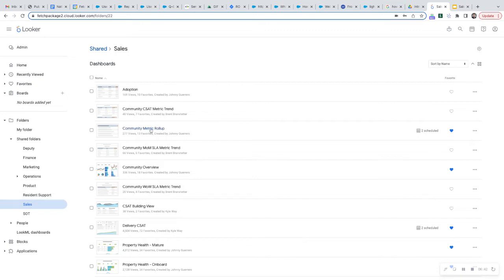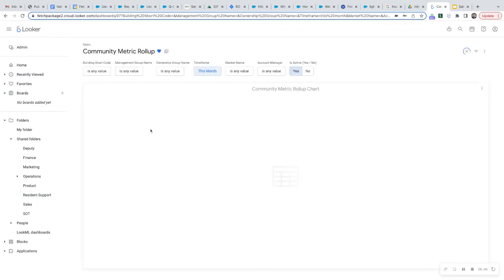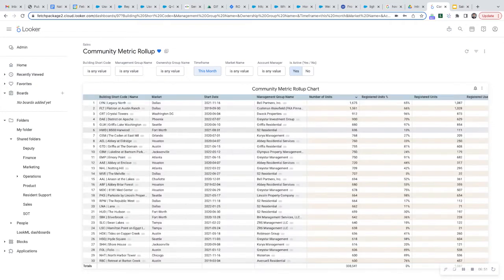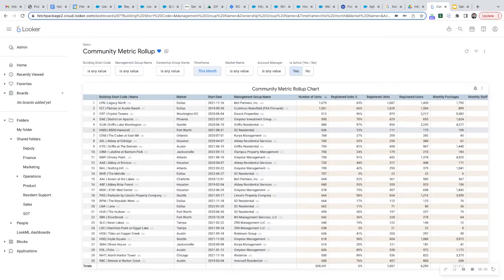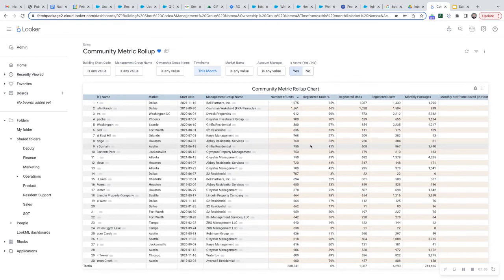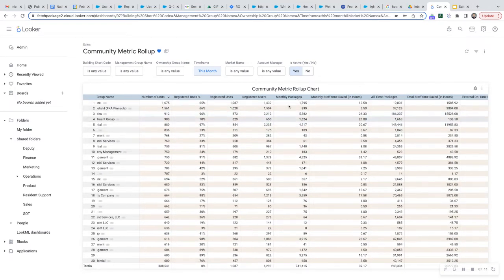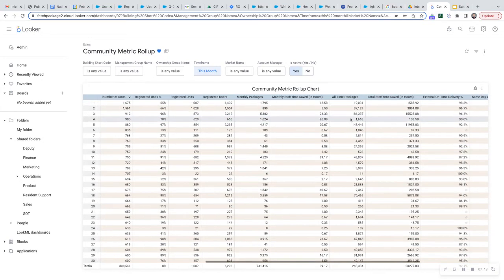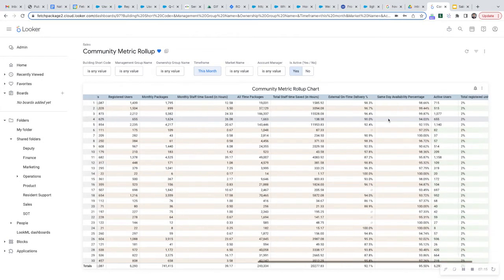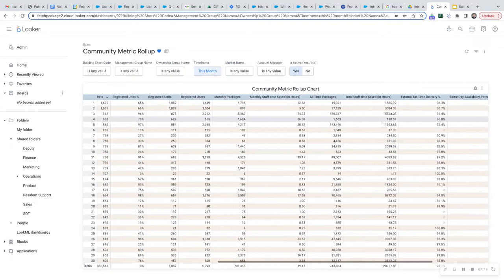Another nice one, the community metric rollup. This is going to be one, once this loads, that's going to give you most of the metrics that regionals, VPs, or even on-site staff care about. So you'll see on the left, we have the building name, their market, when they started with us, who's managing it, and then you have units, how many are registered, how many packages they have gotten this month, time saved, all time packages, so on and so forth. So this is very valuable information.